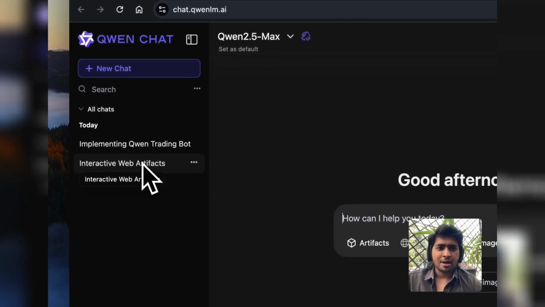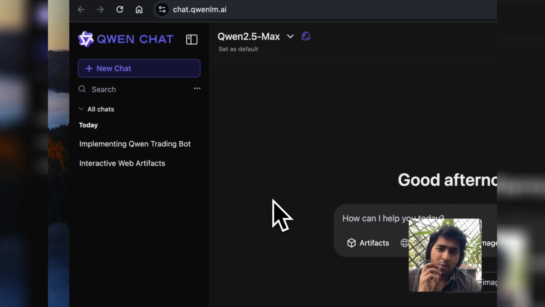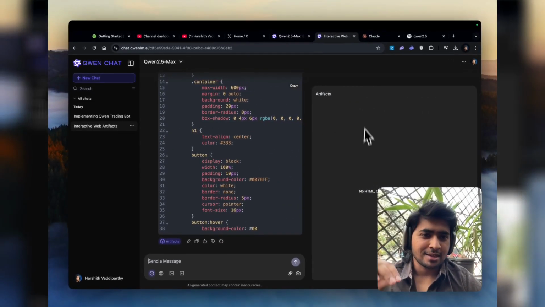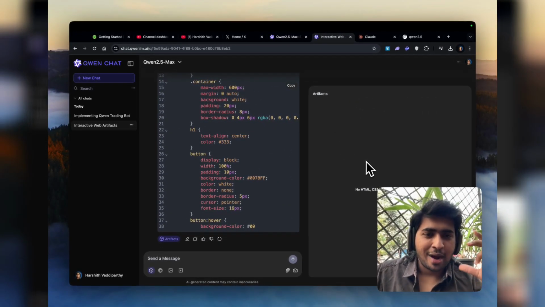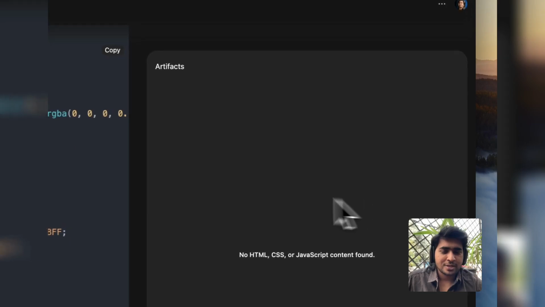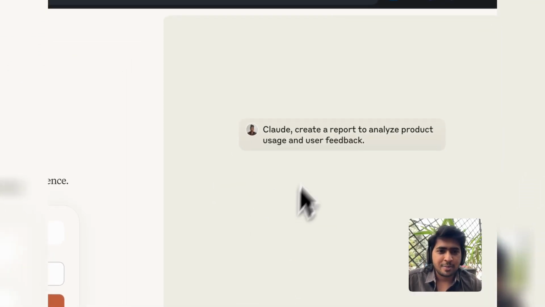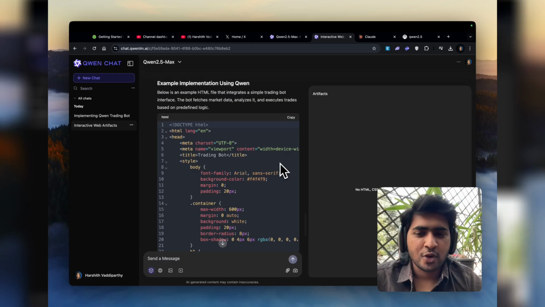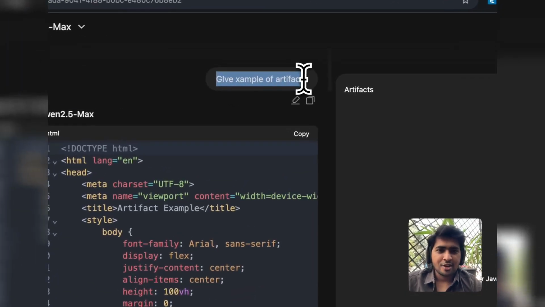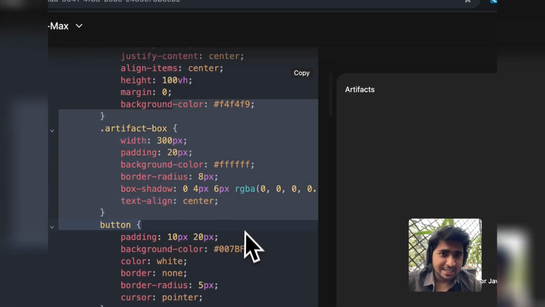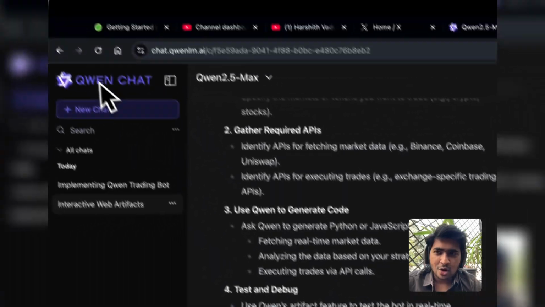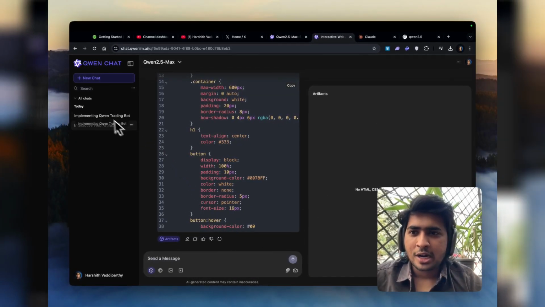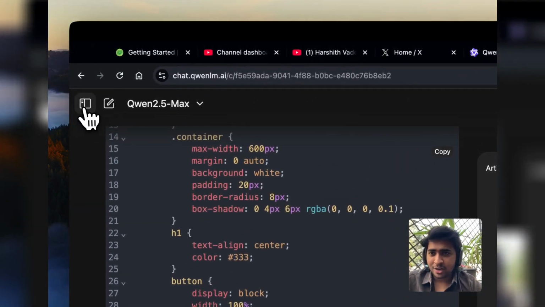All right, so as you can see, I've done a couple of things here. The first thing I did was check out what artifacts look like. We already know artifacts are these sections on the right side. Claude has something super similar, and it just gives you a preview of the code when you click on artifacts. So I just asked it to give me an example of how artifacts look like. It gave me the code, and I think it's not loading properly, but it also gave me an interactive artifact as well.